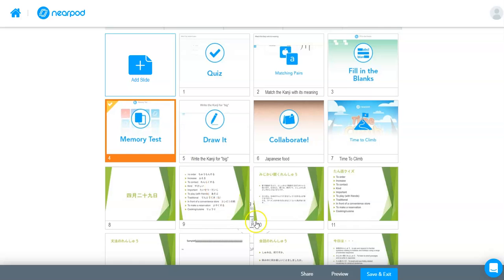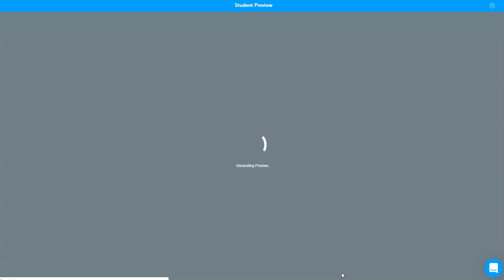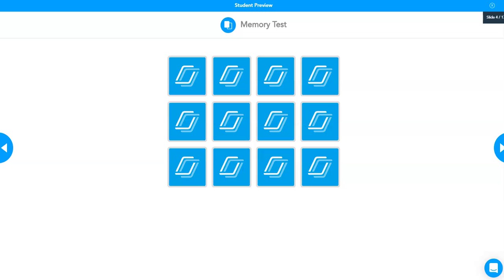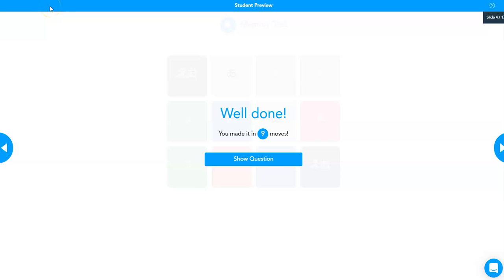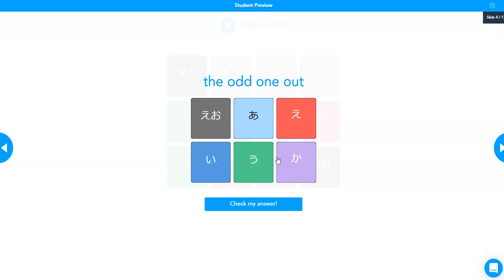So let's start off with memory test. Just click and see if you can find the match. And once you finish, it gives you how you did, so how many moves you had to make in order to get the matching. Now you can also set a final question, so you can set things like which one is the odd one out.